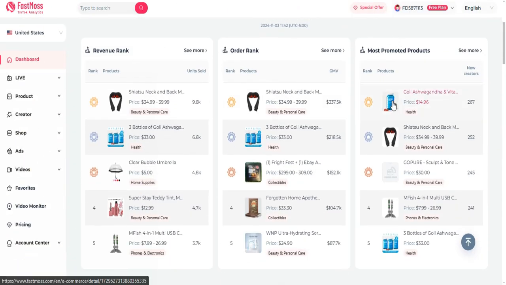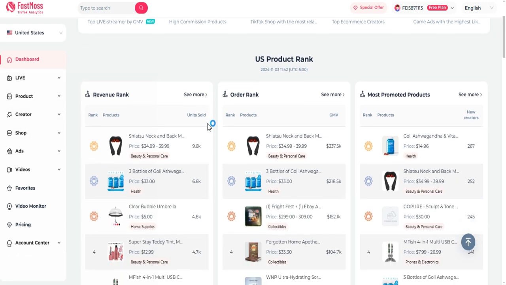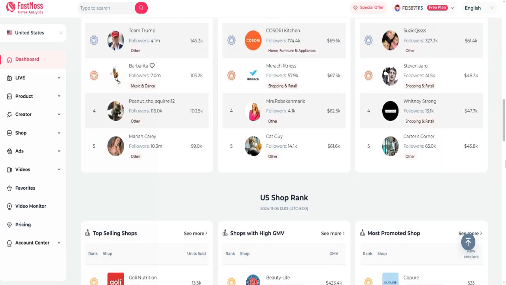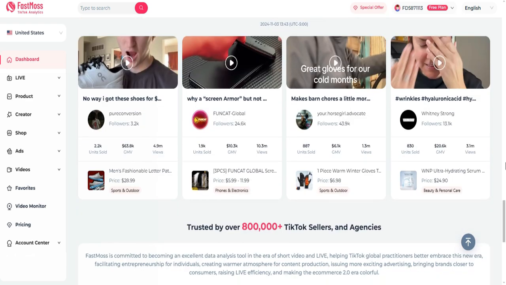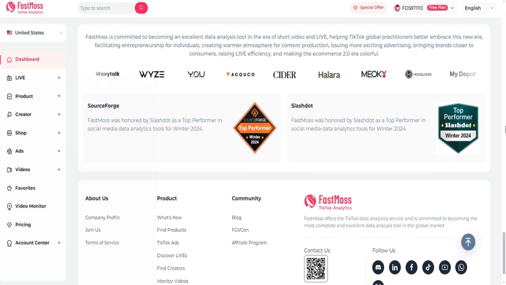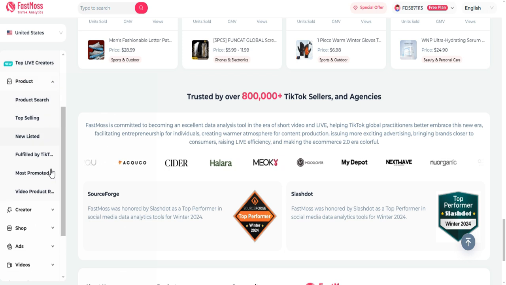So, before we dive into the coupon code, for those of you who are new here, Fastmoss is a must-have tool for anyone serious about TikTok Shop affiliate marketing. It helps you find trending products, top affiliates, and see what's working best right now on TikTok Shop. Whether you're a seasoned affiliate or just starting, it gives you insights that can supercharge your strategy.